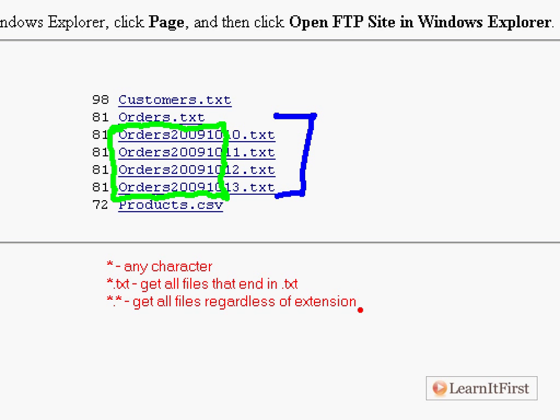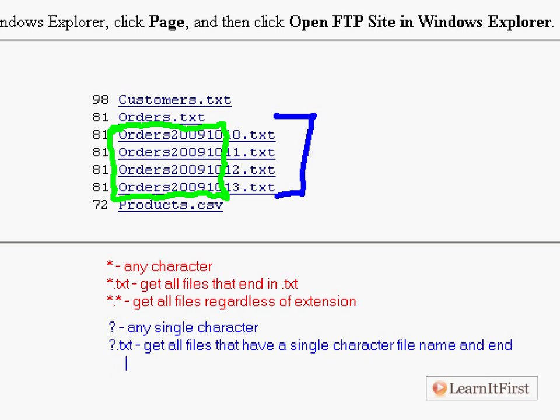Now the question mark says any single character. So if I did something like question mark.txt, get all files that have a single character file name and end in .txt. For example, s.txt would work, or 9.txt would work, because it's a single character .txt. Most of the time, however, you're going to use this in conjunction with something like orders 2009 10 question mark .txt. And that would, in our example above, have returned that set of 4 orders right there. So question marks and asterisks, that's what we need to know when working with multiple files in the FTP task.